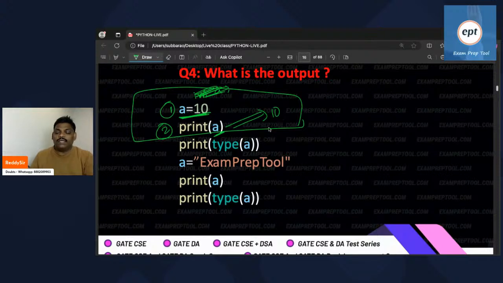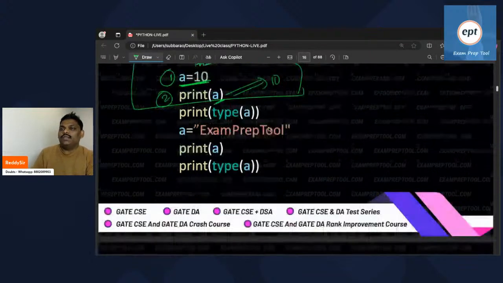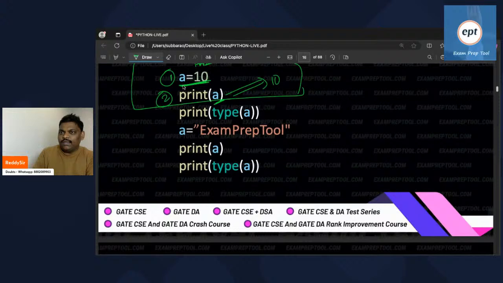Now some people are asking, sir, what is the type of A? It depends upon what you stored recently. So print type A. Inside A, you stored an integer, so it will print int. Depending upon what you store recently in A, accordingly the type will come.